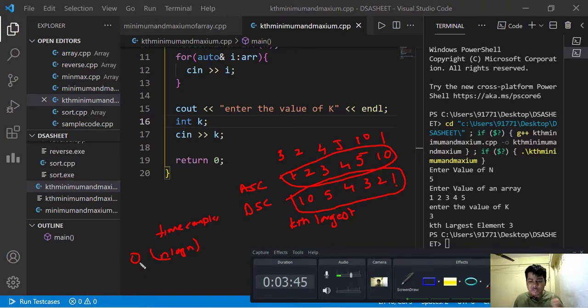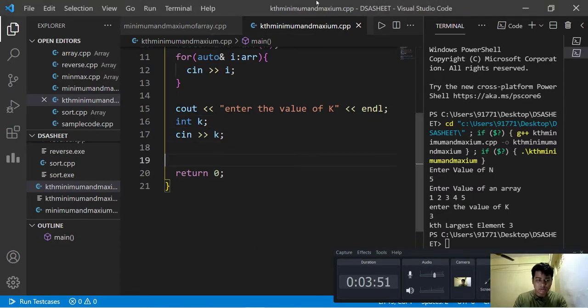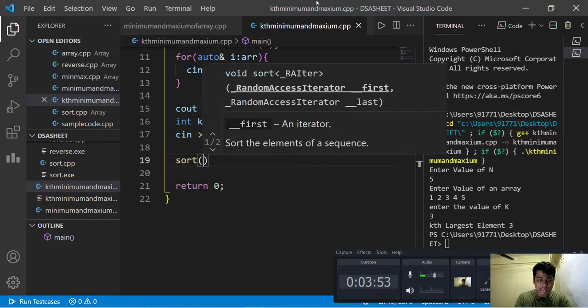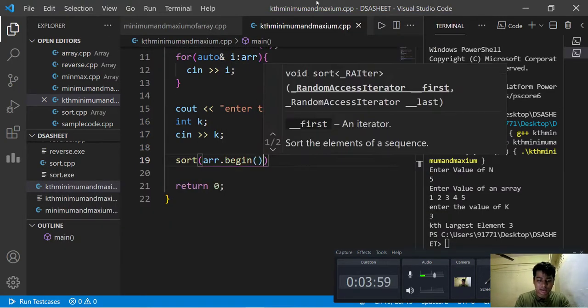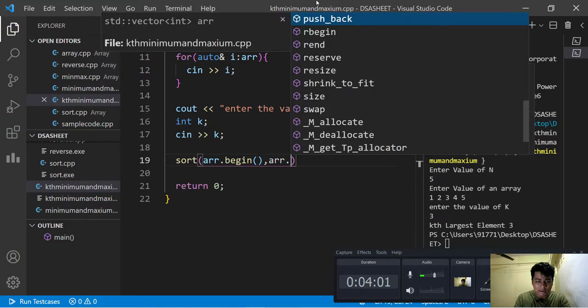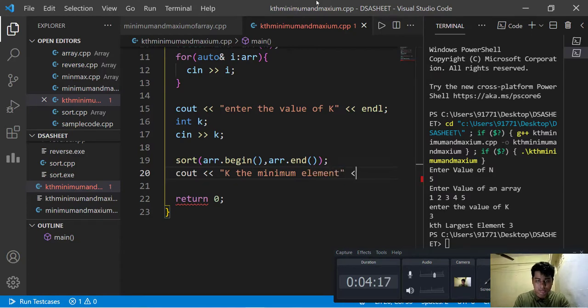So enough of the theory. Let's work on the implementation part. First, we will sort the array in ascending order. Very simple, we are just using the STL library for that. Once it is sorted, we have to print the kth minimum element, which is array of k minus 1. Why minus 1? Because array index starts from 0.